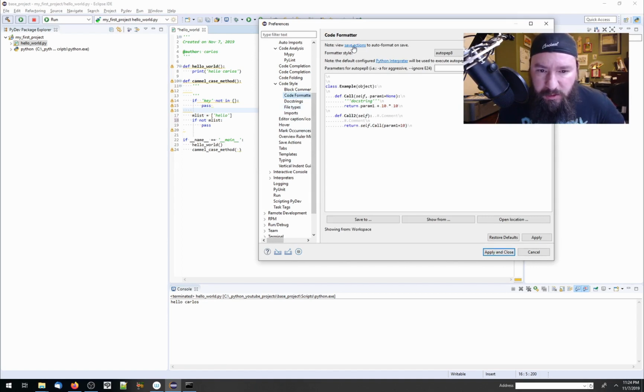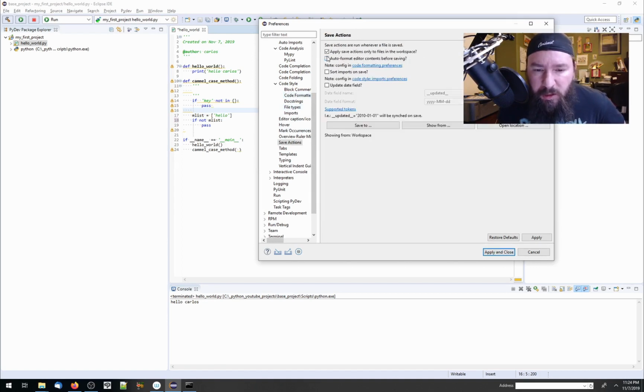I think we're going to look into the save actions real quick. We're going to say apply save actions only to files in workspace. Auto format editor content before saving. Yes, I personally like that. I do like saying sort imports on save. You can do the update date field. I think that's this guy up here. I don't think that's ever really worked for me, but hey, try it out, go for it, let me know. Maybe if you can get it working, you can leave me a comment and tell me how you got it to work.